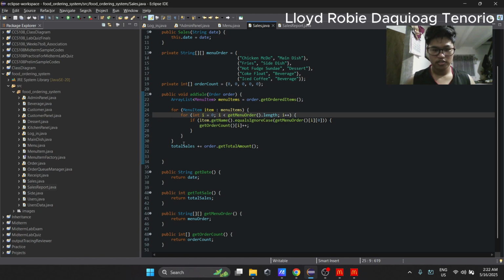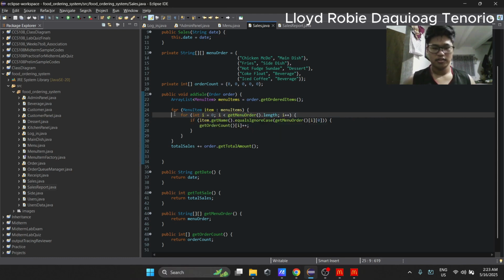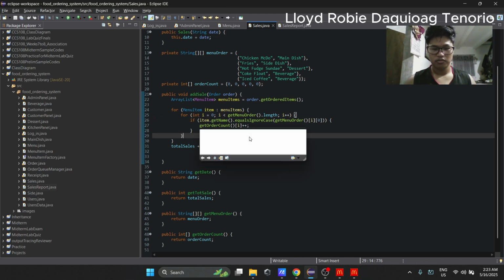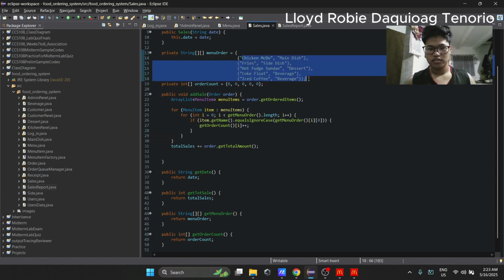Next, we have the for each loop, in which we iterate for every item in the menu items. Technically, for every item in the menu, we have an item object, and after that, we have another for loop that will check that item. Inside this for loop, we will iterate through the menu order here, since the menu order and the order count have the same length.